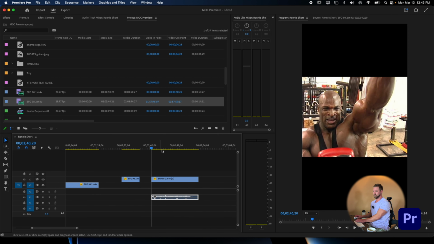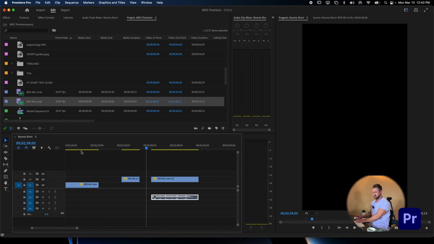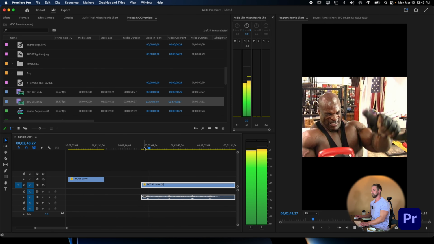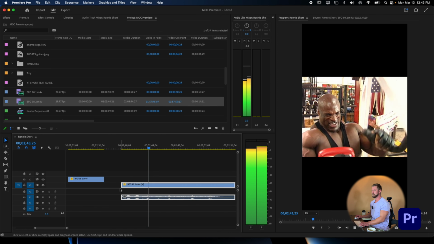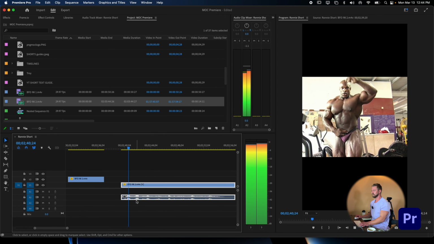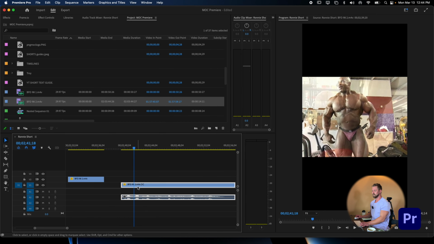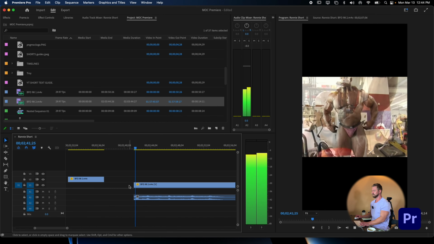so since I'm working with audio and video here that need to be synced, I'm gonna go back to that button, linked selection, and turn that on. So now I can move both of them. So now when I make a cut to this, it'll cut the audio as well. Let's see what we got. Yep. Cut. Delete.